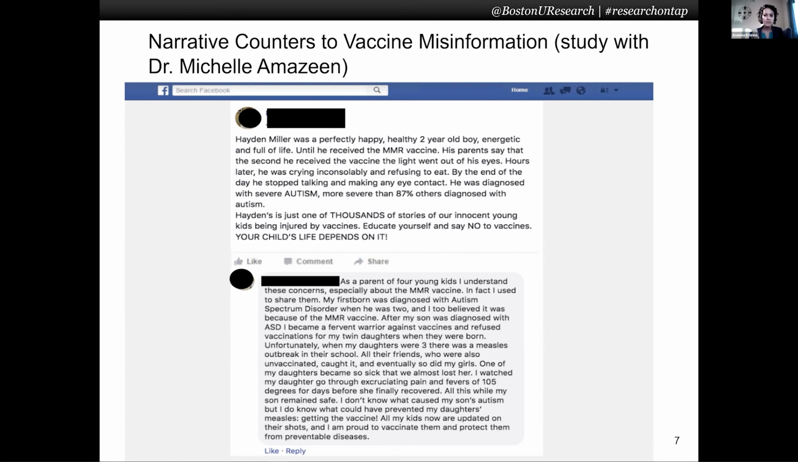Evidence about correcting MMR misinformation with scientific data has been pretty mixed. So we're testing whether this kind of anecdotal or narrative-based misinformation can be combated by narrative-based counters, like the one you see in this example. So this example that you see in the comment to the main post is an anti-vax to pro-vax conversion story that we're testing to see whether it helps correct the original misinformation post.